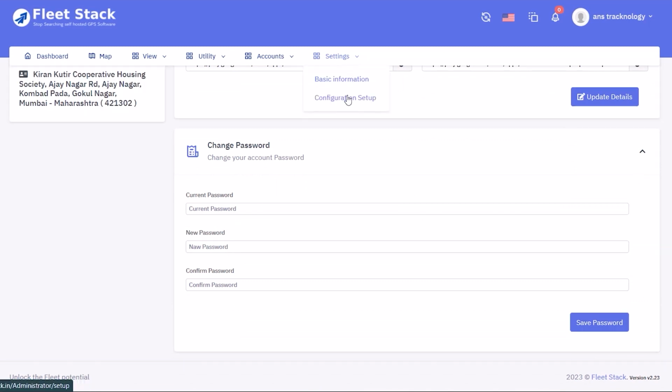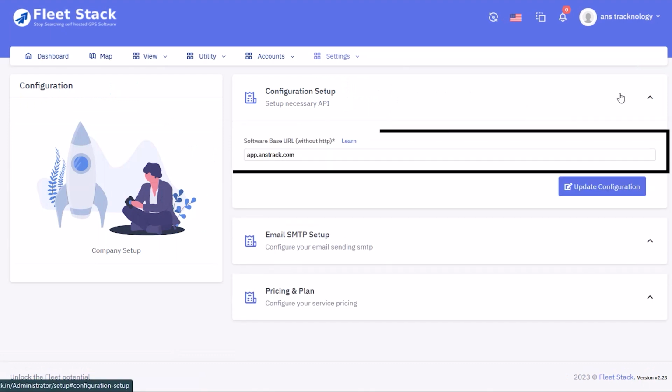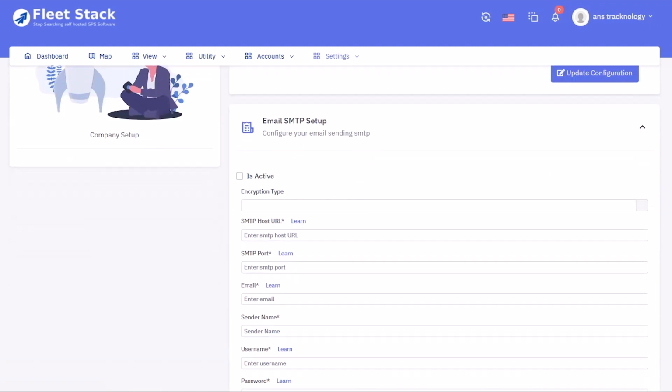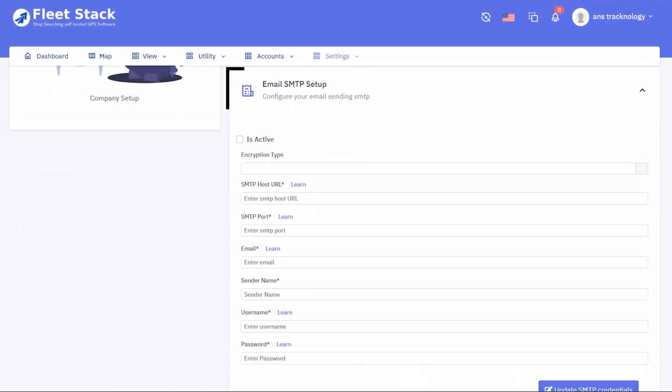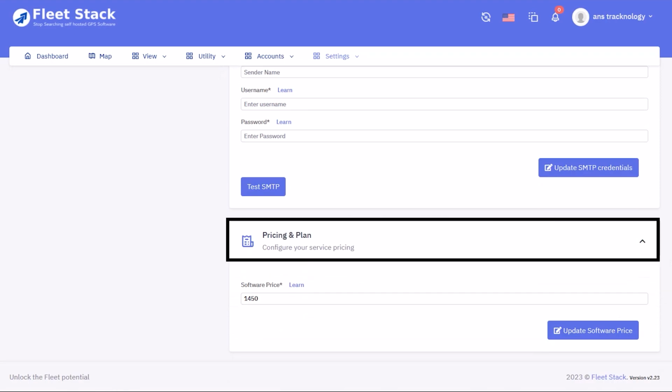Other configuration settings including software base URL, which doesn't include the HTTP or HTTPS. Email SMTP setup. Software pricing.